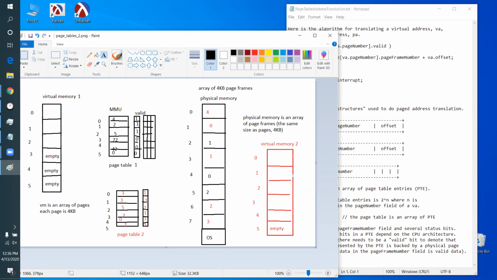The page table translates from page numbers, these numbers over here, to page frame numbers, these numbers over here. Page numbers are indexes into the virtual memory array of pages. Page frame numbers are indexes into the array of physical page frames. So this is an array, and these are the indices into the array. This is an array, and these are the indices into the array. The page table translates indices.